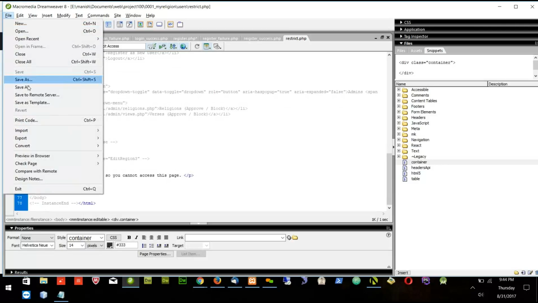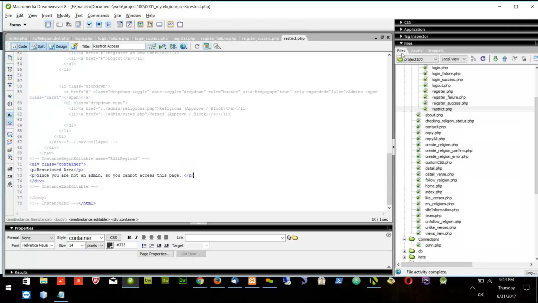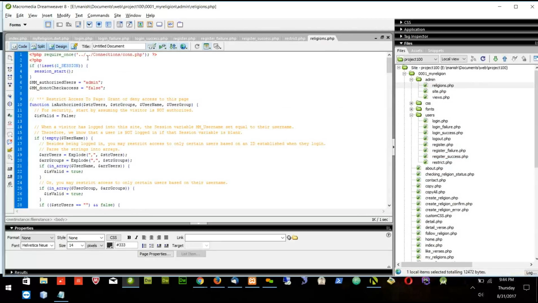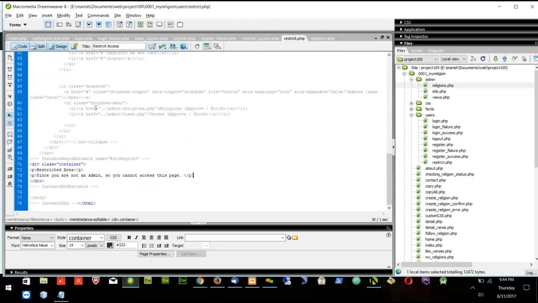I will save all. Okay, let's open a few more files. I think restrict is spelled wrong. Sorry, which one? What happened? Restrict, spelled... I think it was restrict. Okay, yeah, got it.